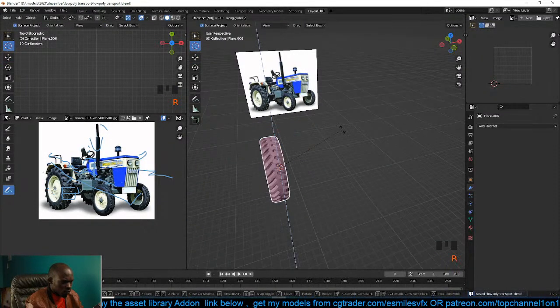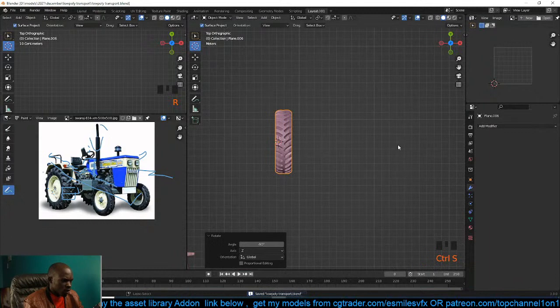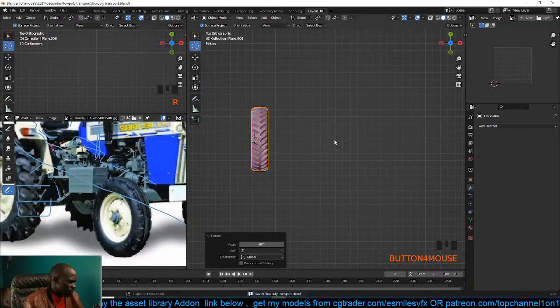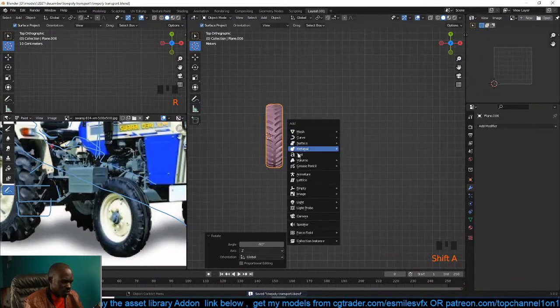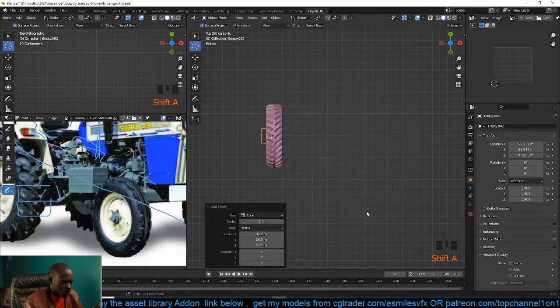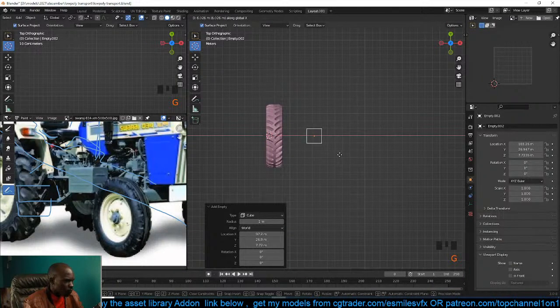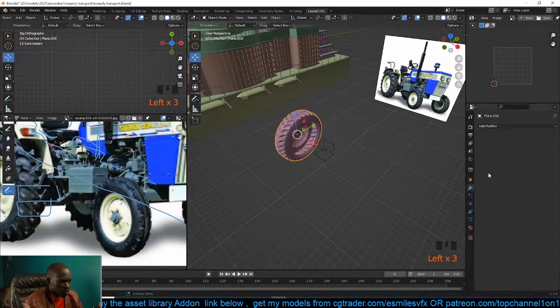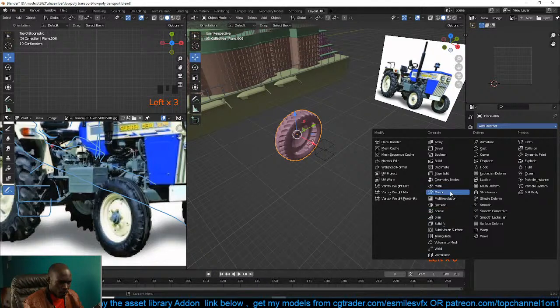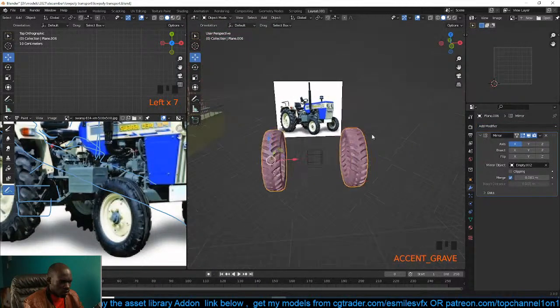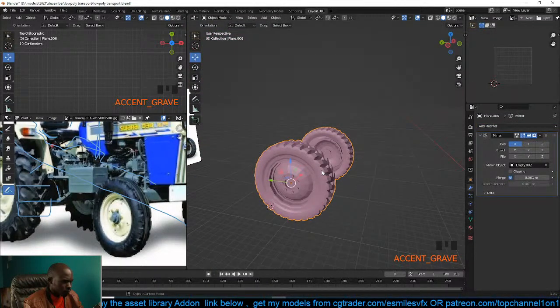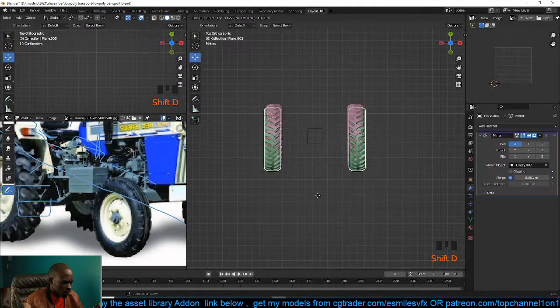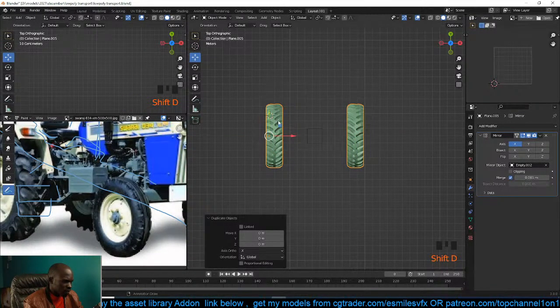Now I'm going to rotate this 90 degrees, and to make this tractor a bit easier, I'm going to add an empty object. This is going to be the mirror object, the mirror center. So I'll select this tire, give it mirror like that. So I can duplicate this. I'll change the tire later.